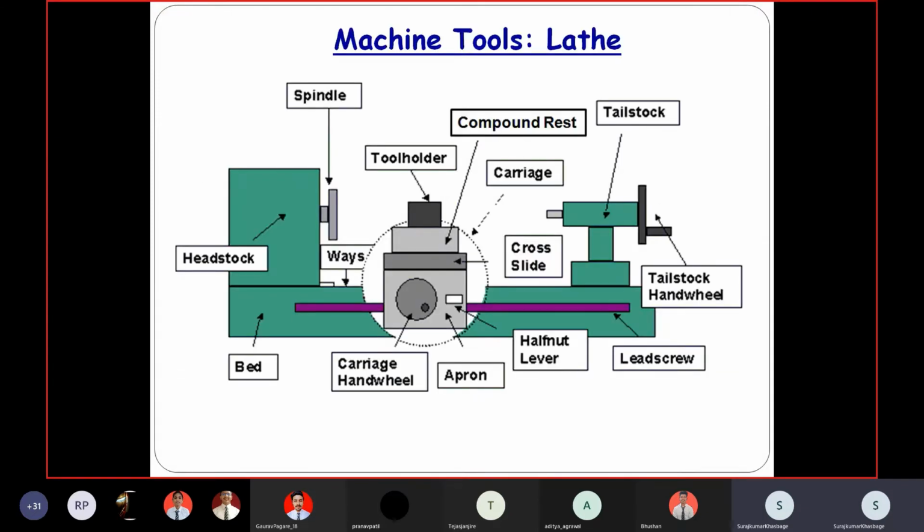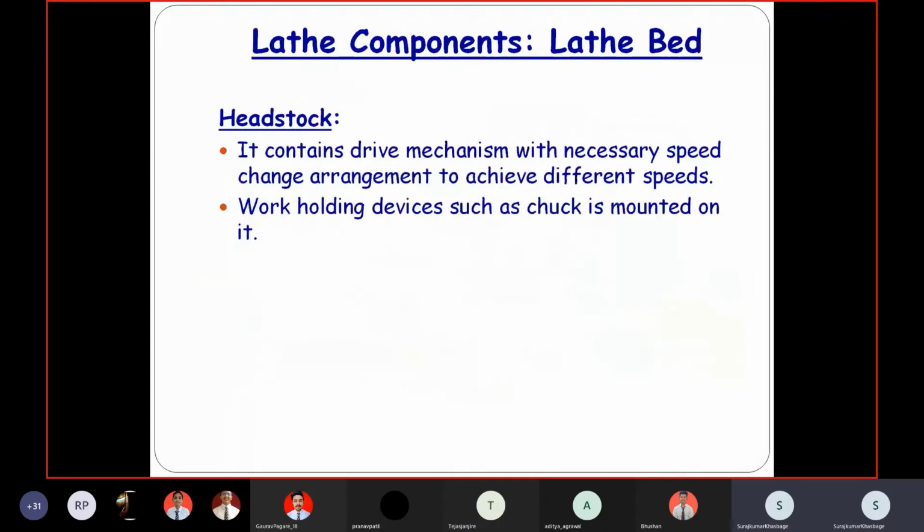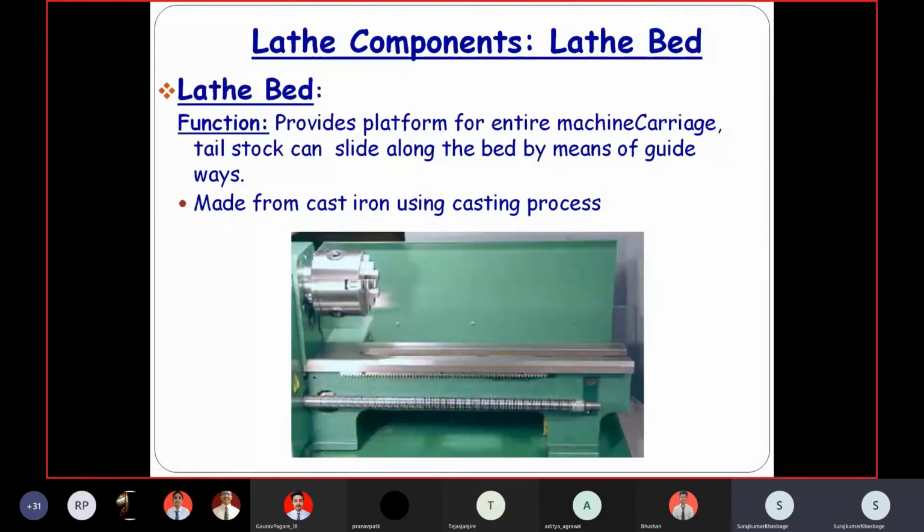So this is one more picture showing all the components. So the headstock, as I already told you, contains all the drive mechanism which is necessary to change the speed arrangement of the lathe machine. Then the next part is the lathe bed. The lathe bed is made of cast iron and it provides the support to the lathe machine. And mainly this lathe bed is produced by the casting process.